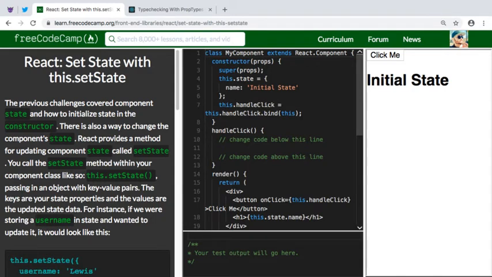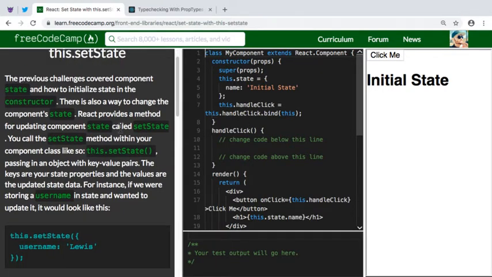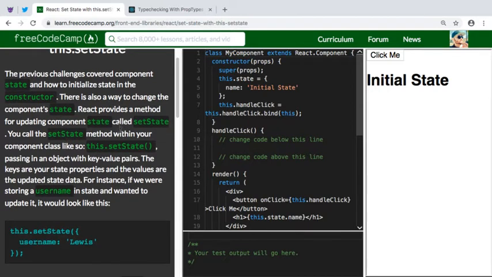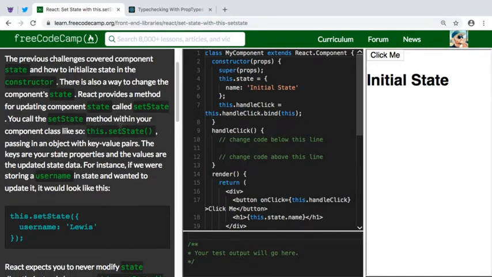Set state with this.setState. Previous challenges covered component state and how to initialize state in the constructor. There's also a way to change the component state. React provides a method for updating component state called setState. You call the setState method within your component class like so, this.setState, passing in an object with key value pairs. The keys are your state properties and the values are the updated state data.